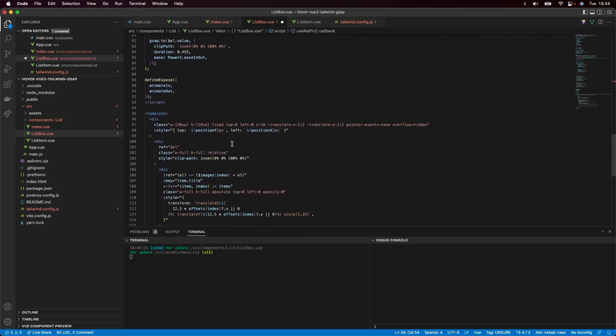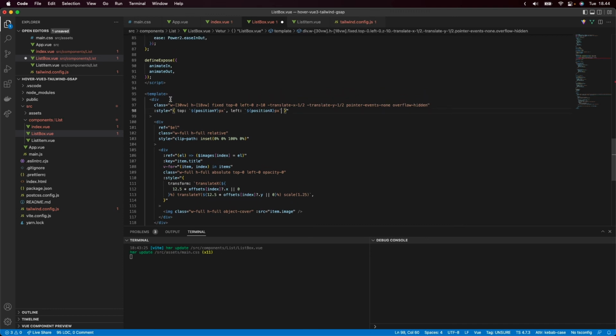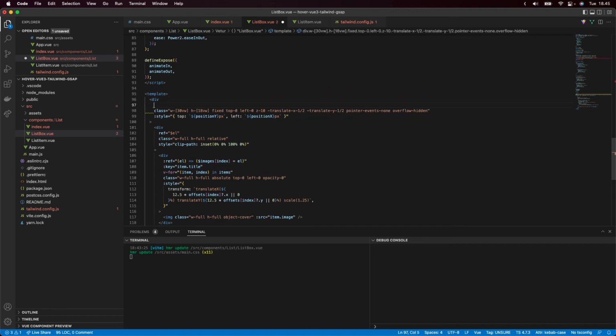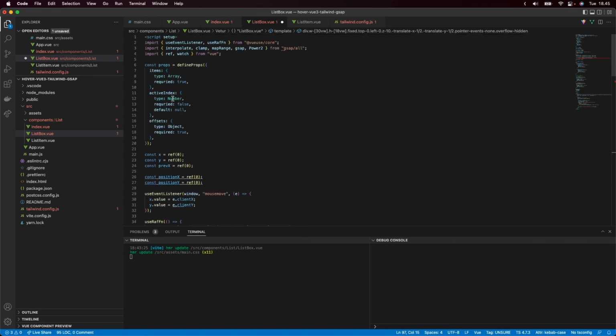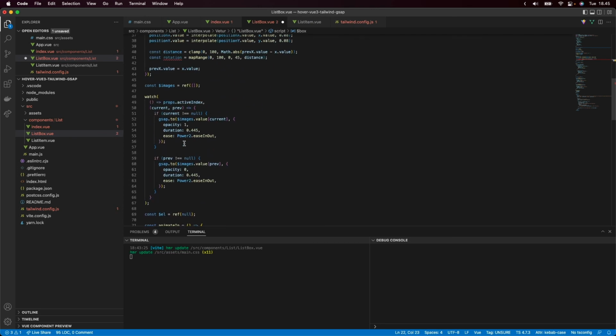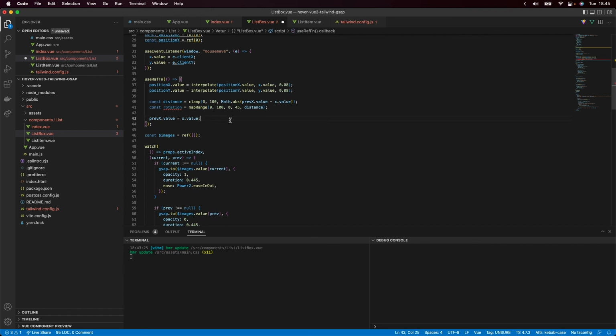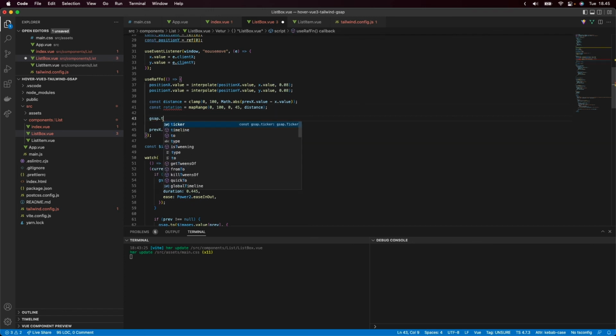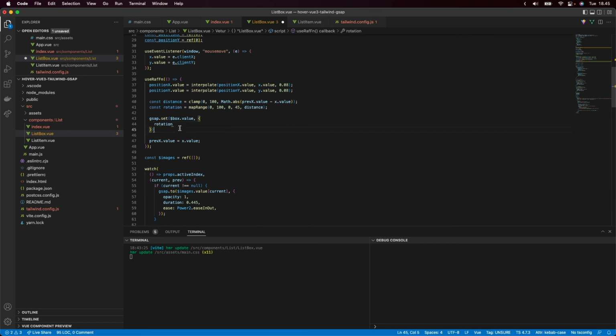Let's see here. On the top div, let's just set a reference. So ref box, and then add it up here to our references. So here, const box equals a reference of null. And then inside of our requestAnimationFrame we can set gsap.set, box.value, and then we can just set rotation as the parameter here. So let's see what that gives us.